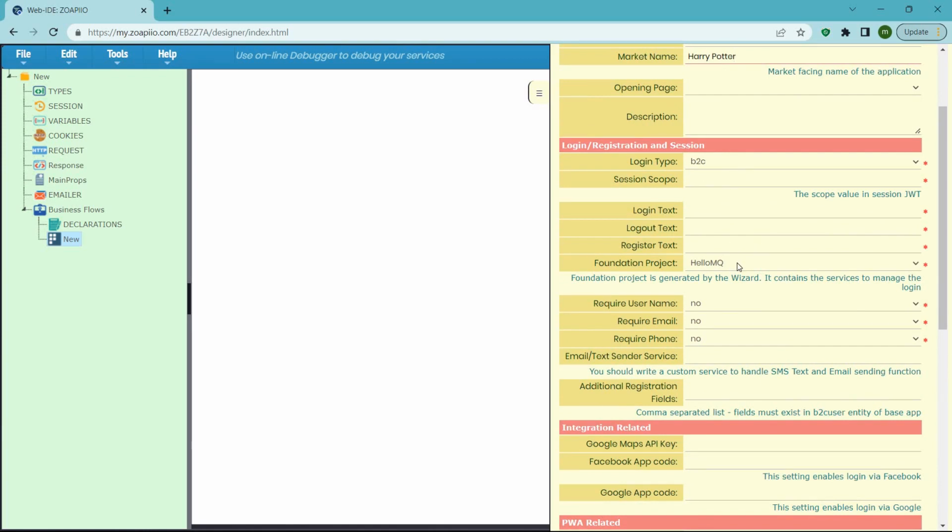And the next section here is configuring how the logins are managed. First thing is we pick a foundation project which we just created. It's called minimal. We pick that. Login type is B2C, which means subscribers and consumers can come and auto subscribe. Session is to do with the user session management, so we have to give a unique value. Let's give it Harry Potter.